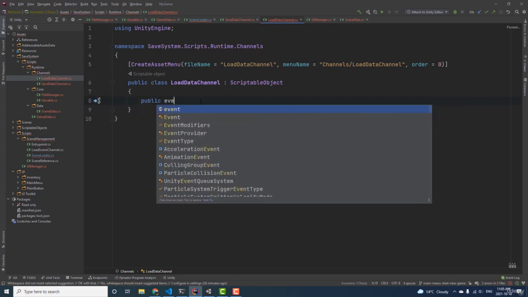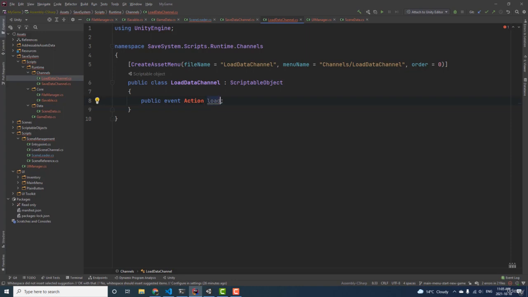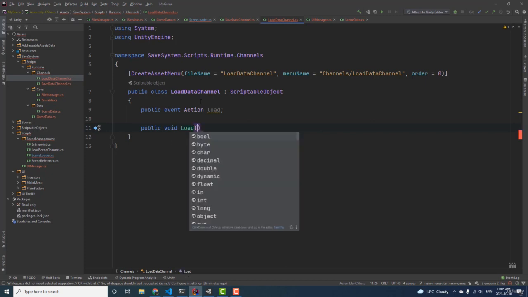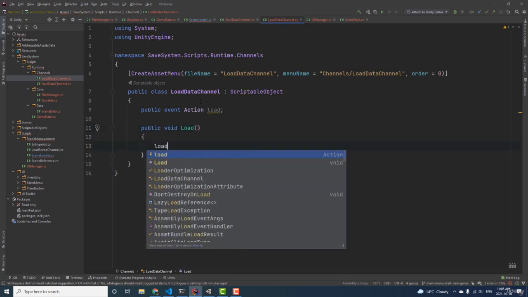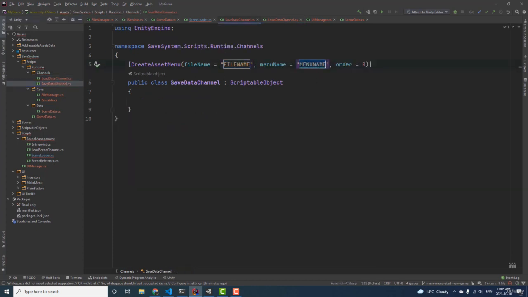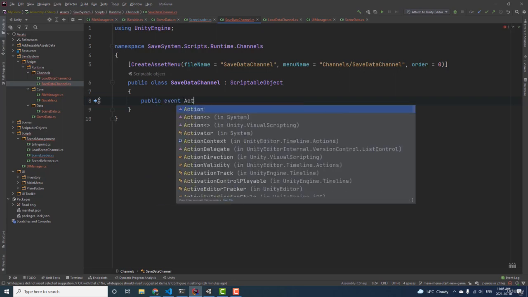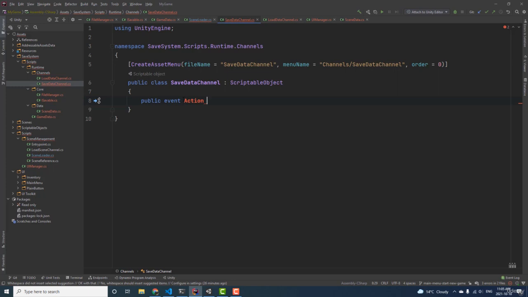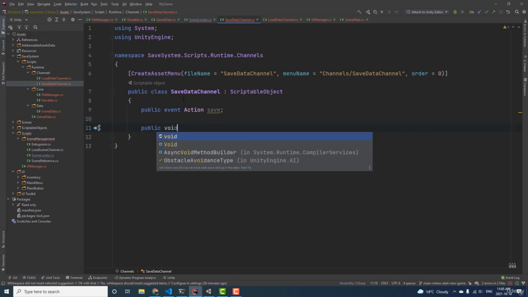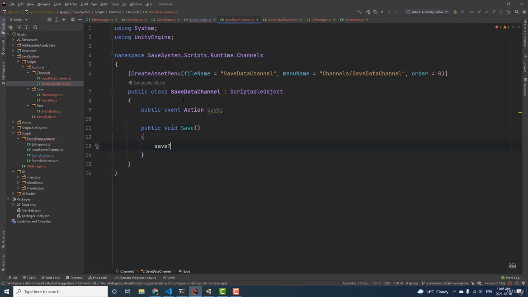So the load data channel is going to have a public event called load. And then it's also going to have a public function that invokes the load event. And then our save data channel will have a public event called save, and a public function called save that invokes the event.